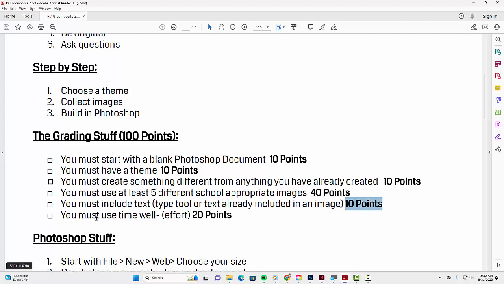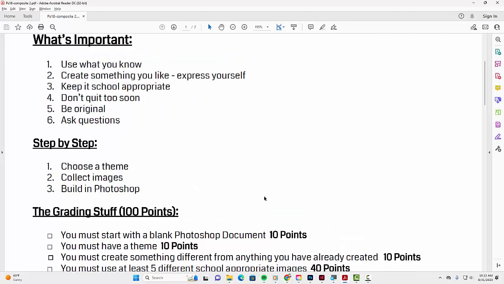And then using time well is really just pretty much an effort score, right? Put some effort into what you do. If you're done in 5 minutes, you didn't try very hard. But I also don't want it to turn into a thing that takes 2 weeks to get done. So that's a 20-point effort score. And if you add all this up, it's 100 points.